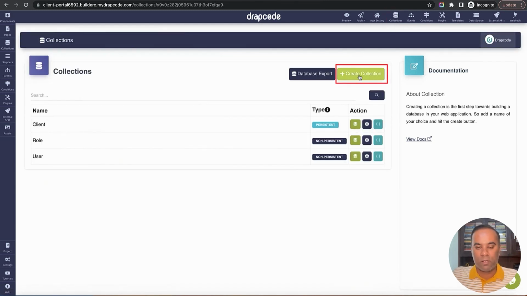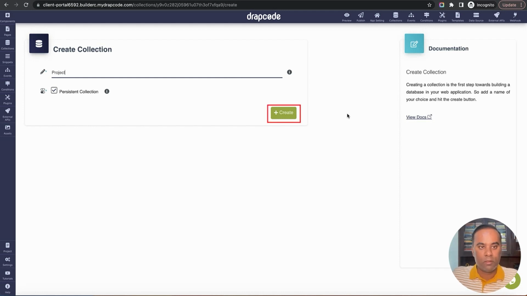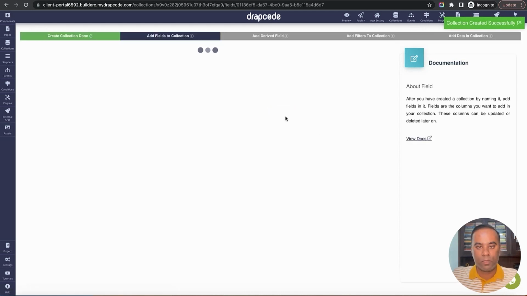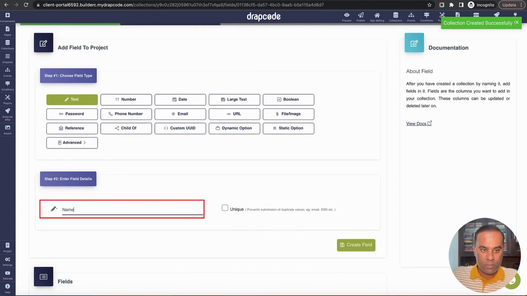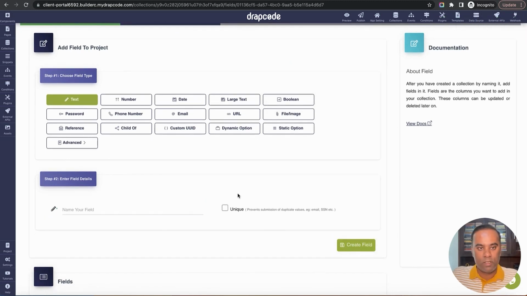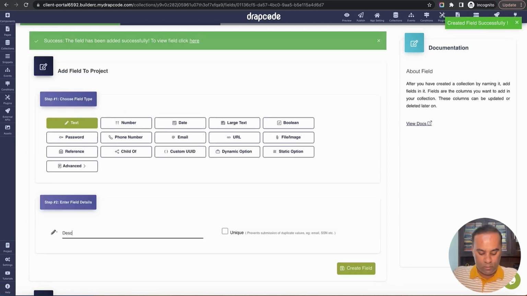Let's create one more collection. Basically this collection is for projects. I mentioned a client can have multiple projects and each project can have their own tasks. So I'll say project. That's all. Project will have, let's say, the name of the project. This is one field. Another field, description of the project.